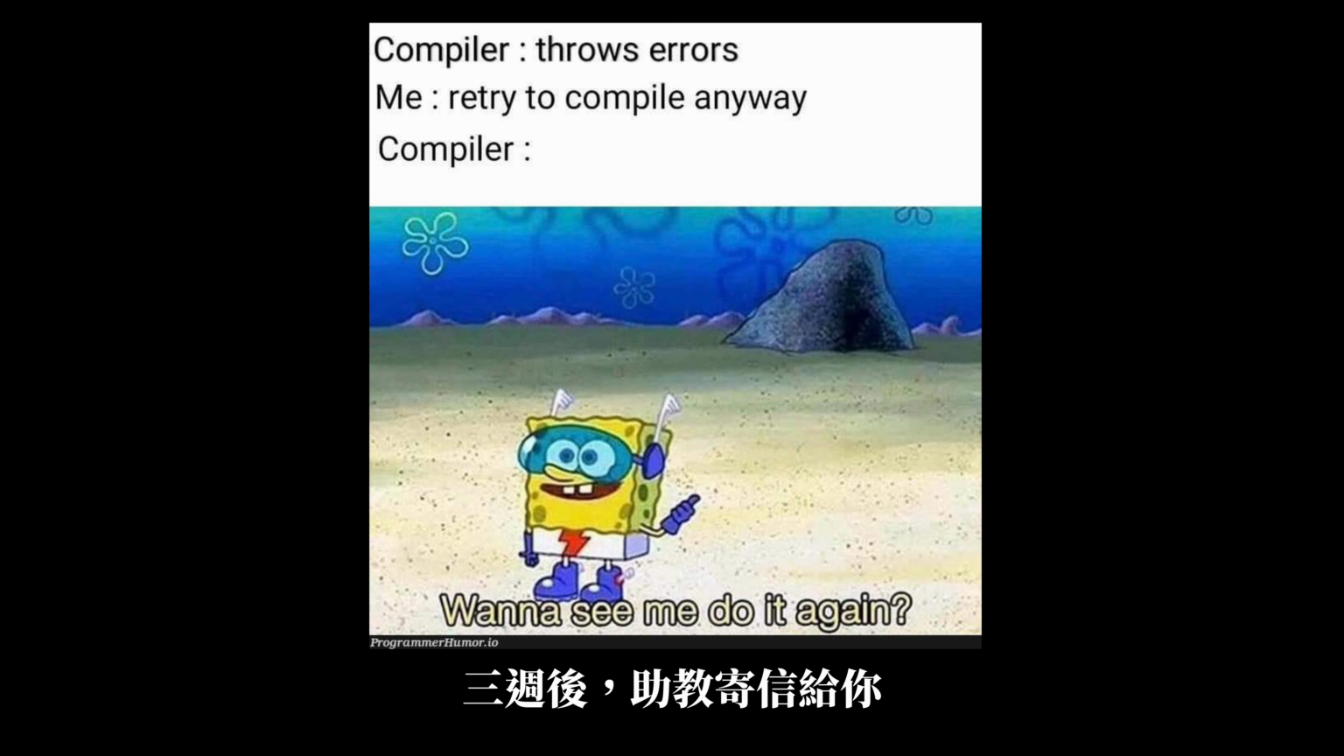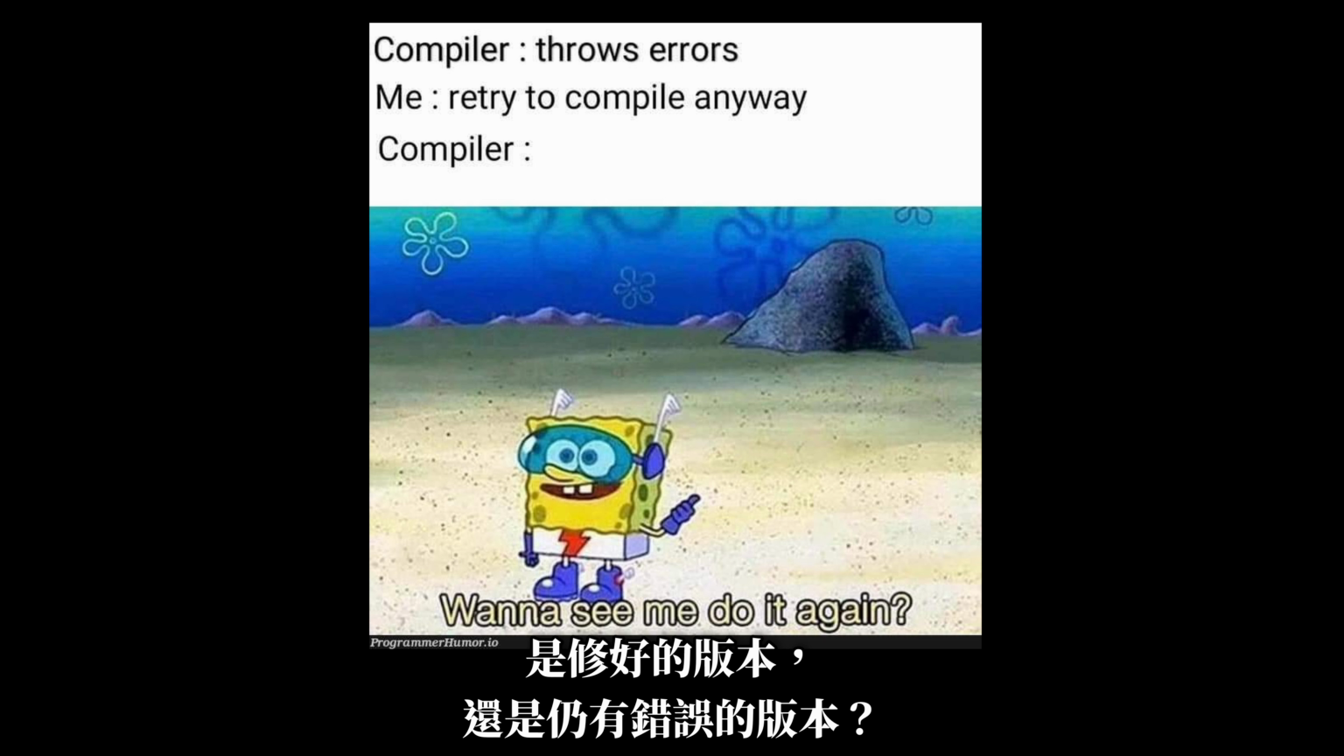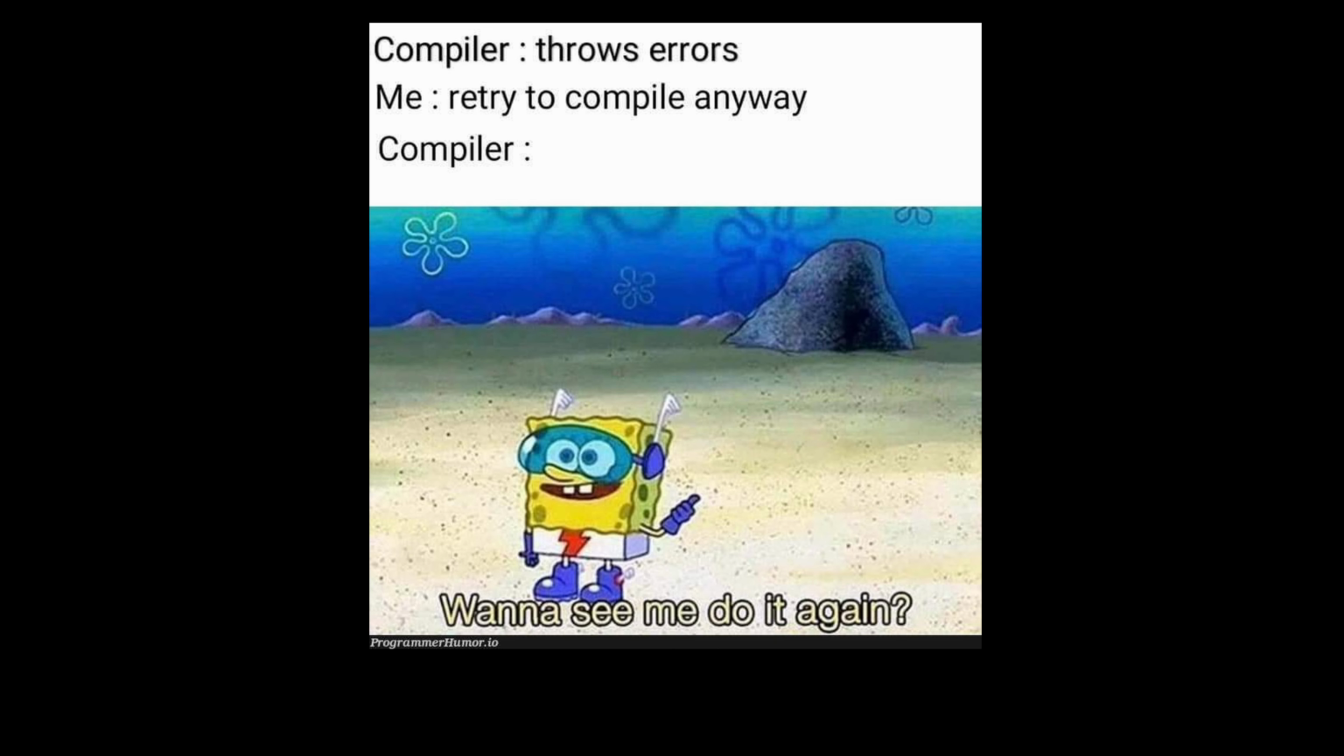3 weeks later, the TA emails you, "This doesn't compile." Which version did you actually submit? The one you fixed, or the one that still had the bug? For a second, you can't even tell which problem you've got. Did you submit the wrong version, or did the right version only break once it landed on the TA's machine?